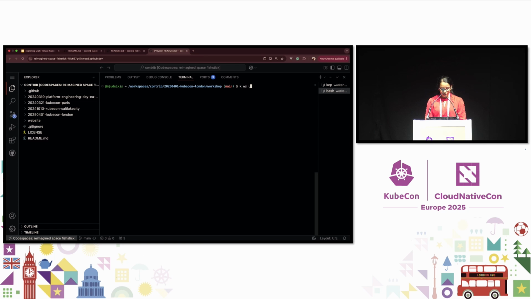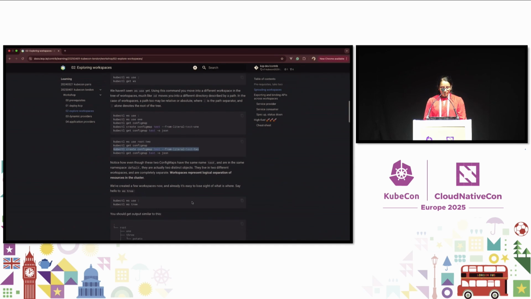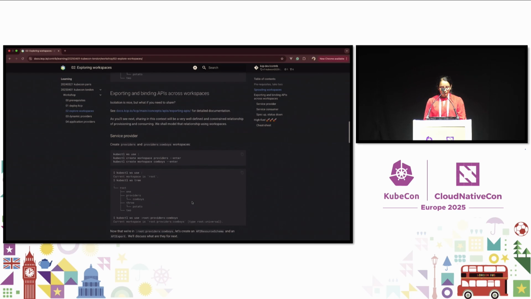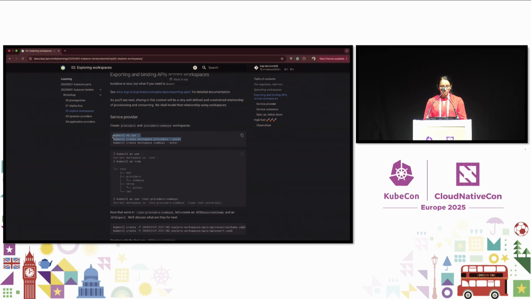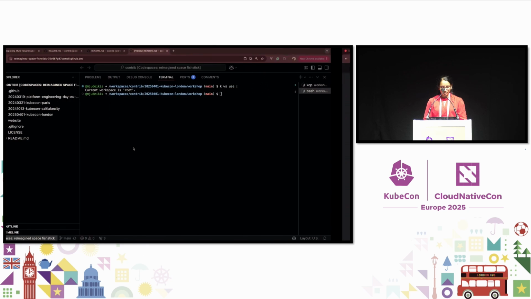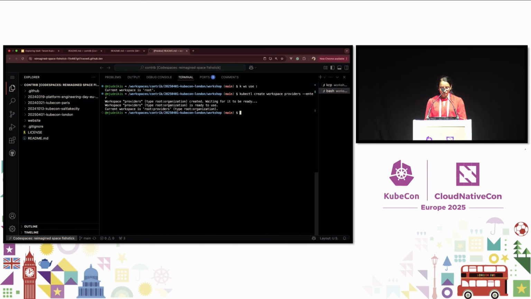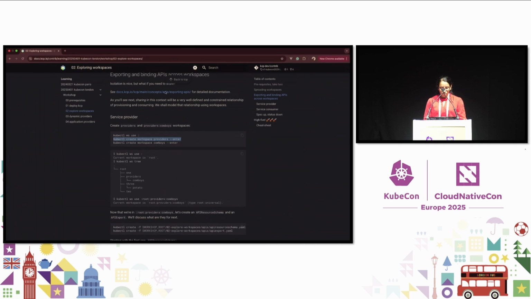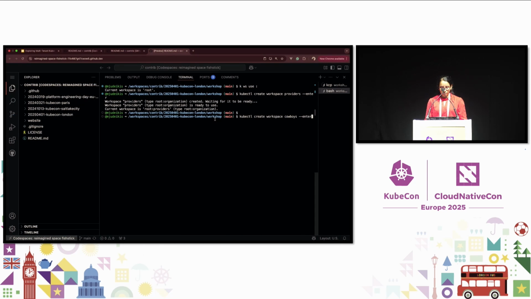Let's go back to using our root workspace. And let's create a workspace named provider. Inside the workspace provider, I'm also going to create a separate workspace called Cowboy. Cowboy is the API which I'm going to create as a provider and share to multiple consumers. So let's go create another workspace called Cowboys.